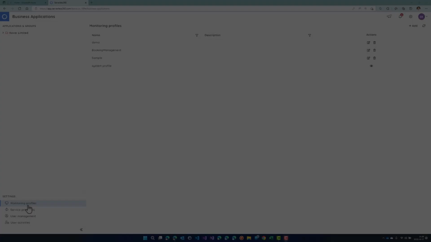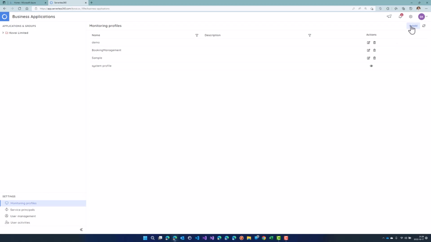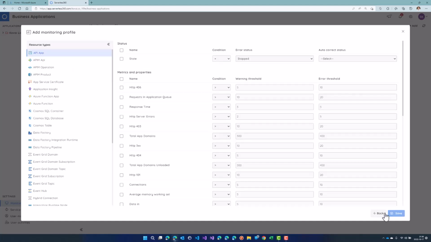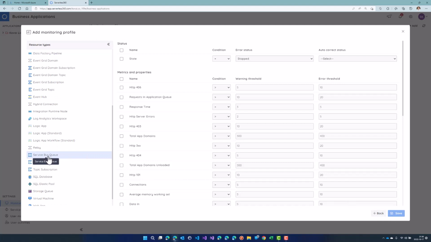Monitoring profiles allow me to treat several resources in the same way. You can create multiple profiles to handle different scenarios. It could be that you have different thresholds that you want to use. We give it a name and a description. And then next, we select the type of resources, which metric or property to monitor, and set the threshold values.